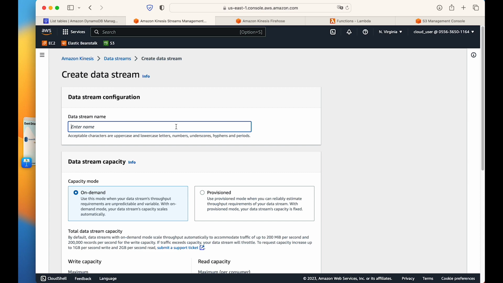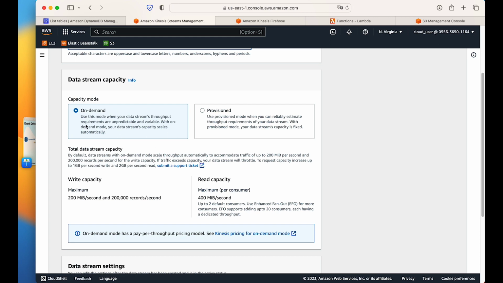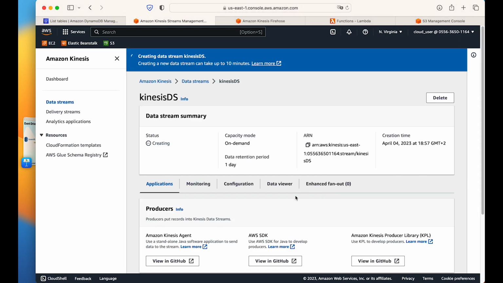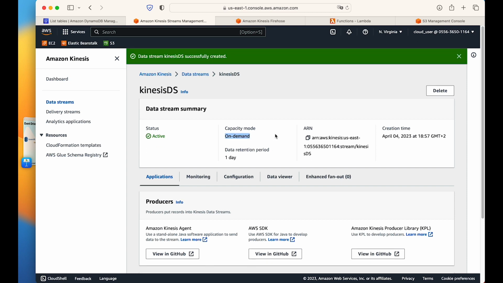Let's give it a name, Kinesis data stream, DS. We will again select the on-demand one, and we will not modify anything else, and we will create the data stream. If you are still wondering about the on-demand and provisioned difference, please see the first part of event-driven architecture, where I have explained what on-demand and provisioned are. So I have created the data stream now.